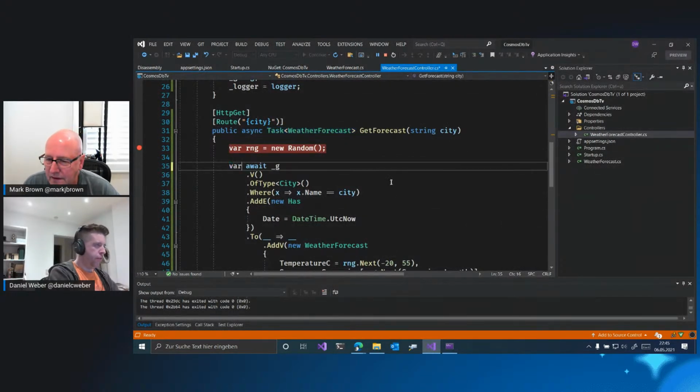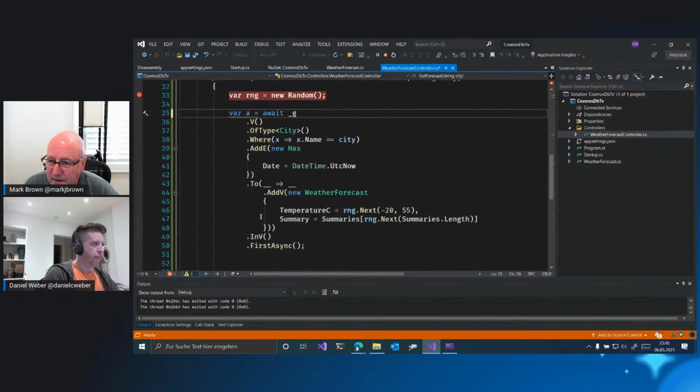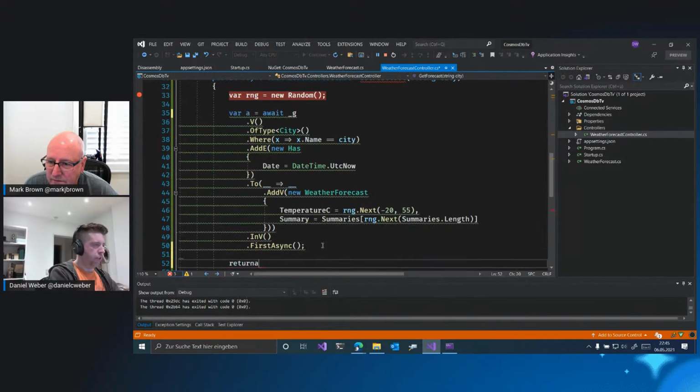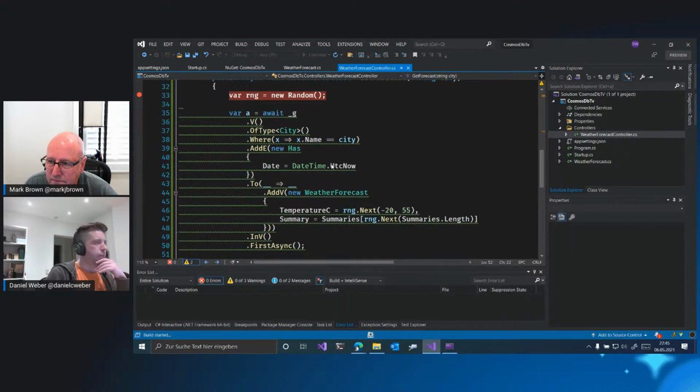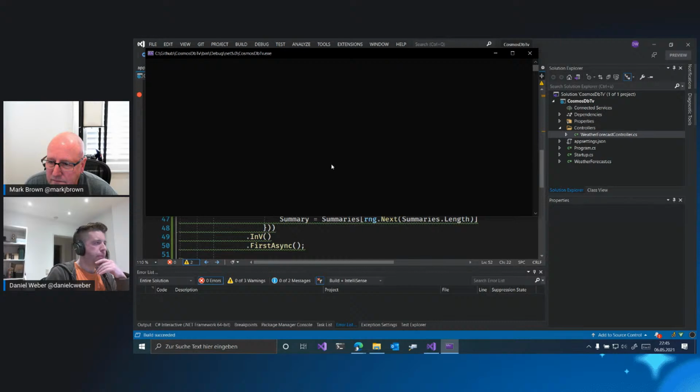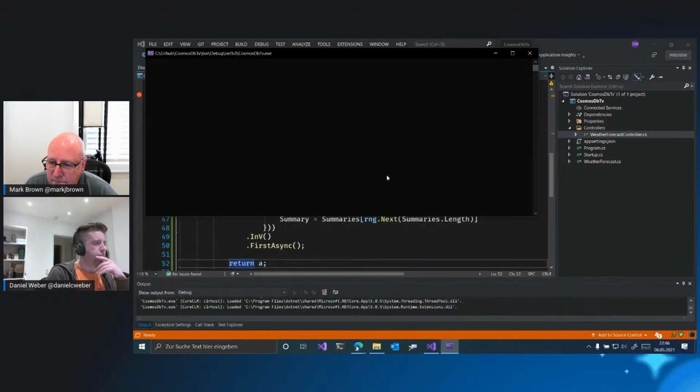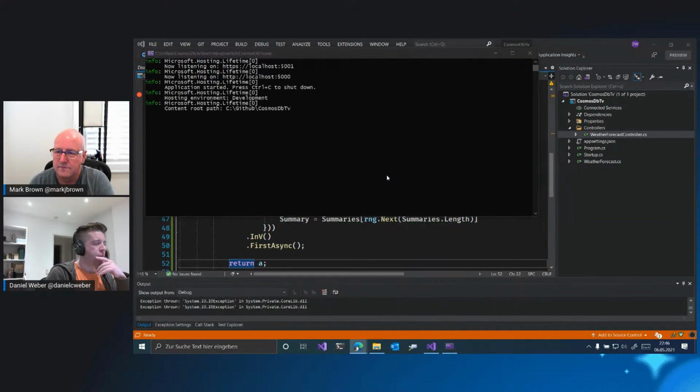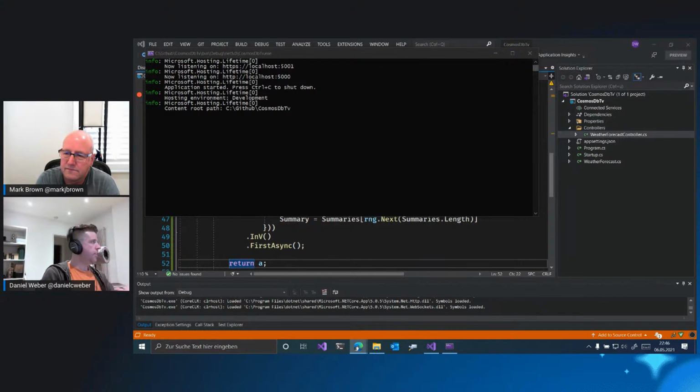So for the sake of clarification, let's introduce an intermediate variable. And we start. Just to show that the POCO is really there.